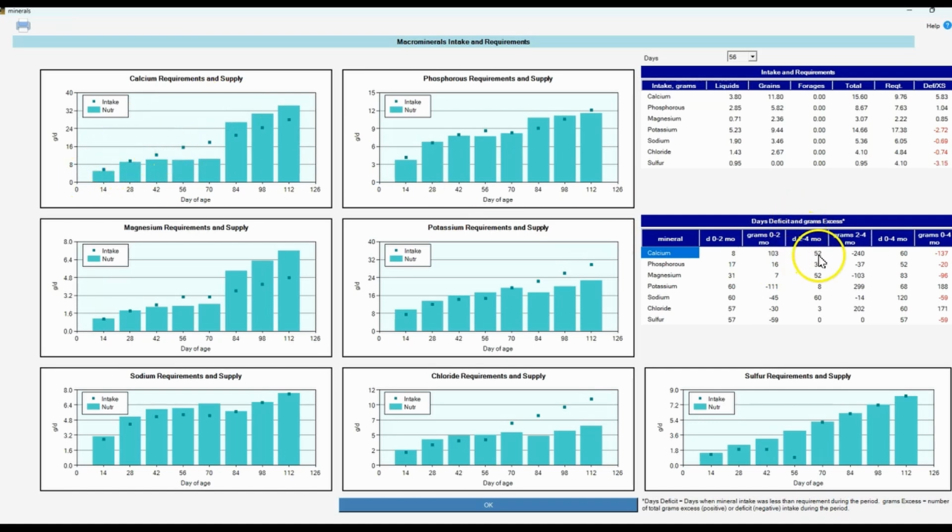This matches what we see in the graph, where calcium intake between days 28 and 70 are well above the requirement. Between 2 and 4 months of age, however, calcium intake falls below requirements on 52 days, resulting in a cumulative deficit of about 240 grams. This is also evident in the graph, where intakes at days 84, 98, and 112 are clearly below the requirement line. The second table provides a useful summary of how well mineral supply matches requirements across the entire simulation.